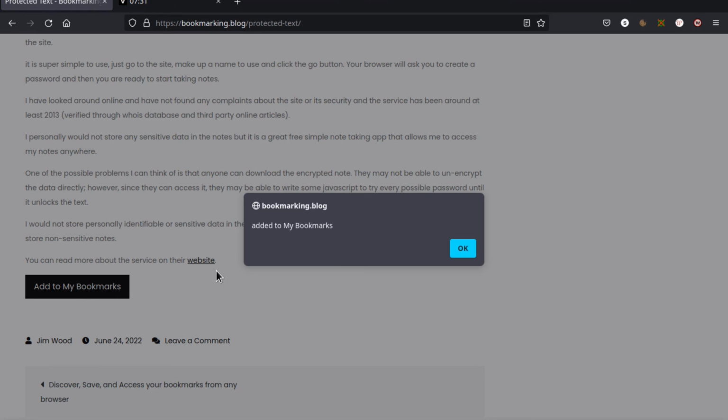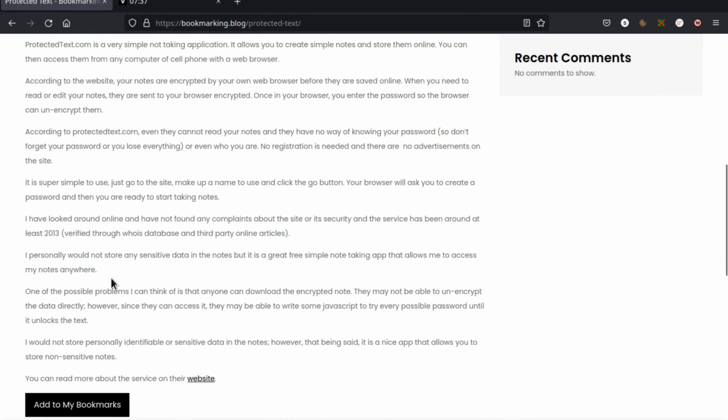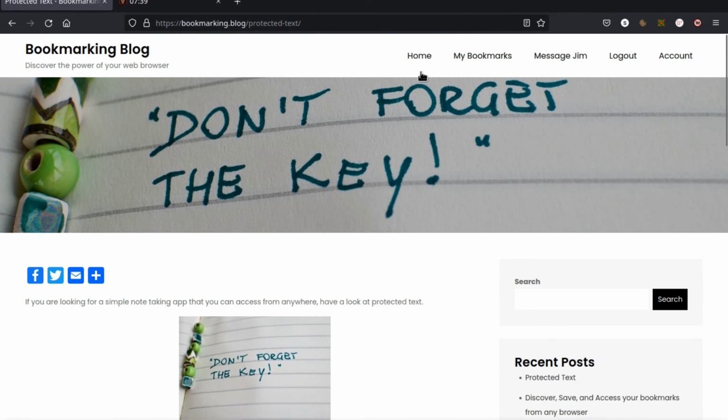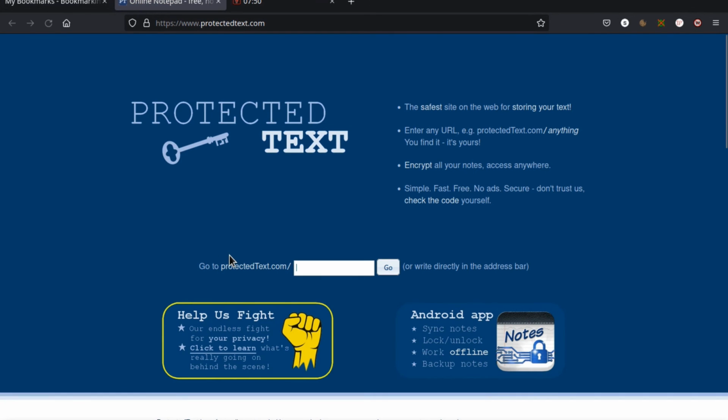So if I click that, it's telling me it's been added to my bookmarks. Just click on OK. And this particular one is for a website called Protected Text. If I go to my bookmarks, I can now see the icon for the protected text. If I click that, it'll take me directly to the website.